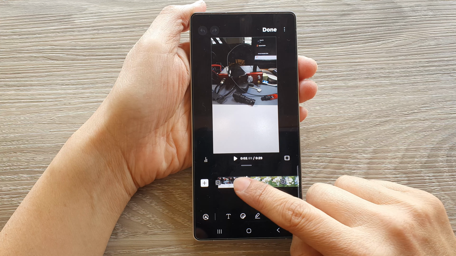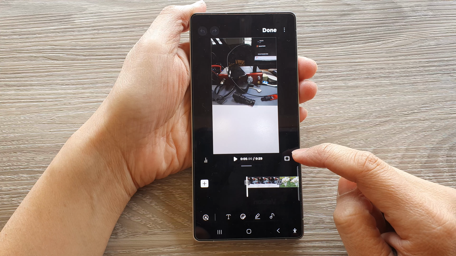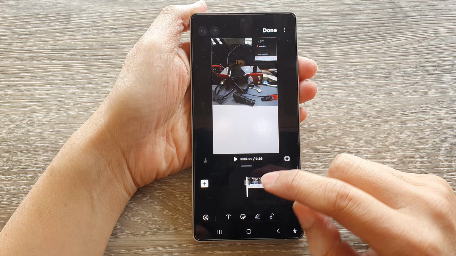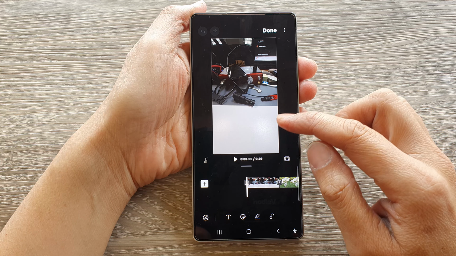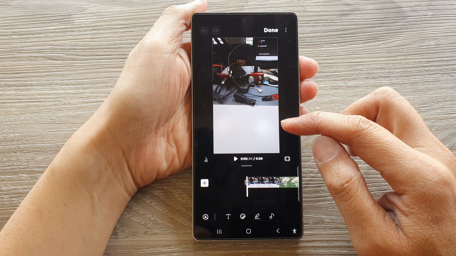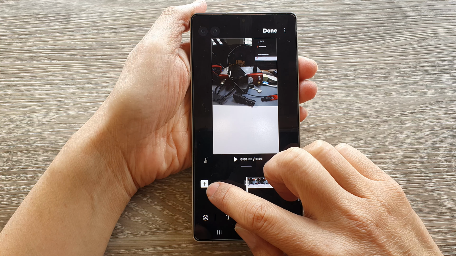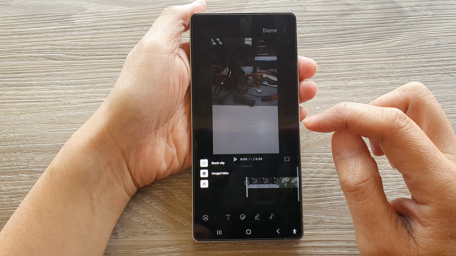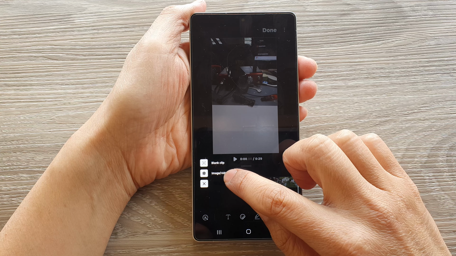So at the bottom here is a timeline of your movie. There are a lot of things that you can do in here. This button here will allow you to auto trim, so it will automatically pick out the best pictures or the best scene for your video. Now in here there is a plus button. If you tap on that, you'll be able to add in additional images or videos.